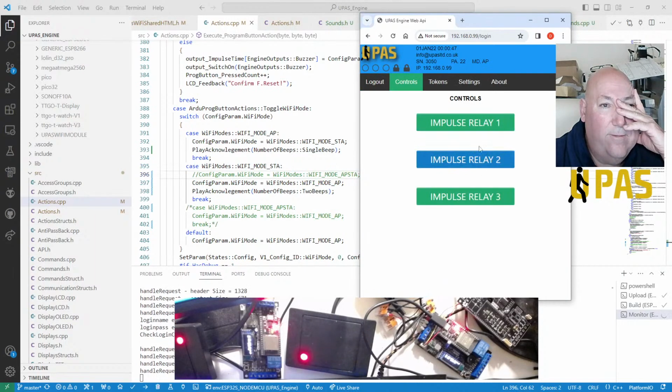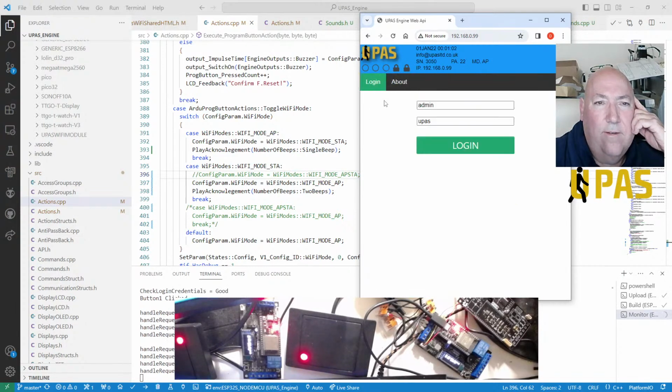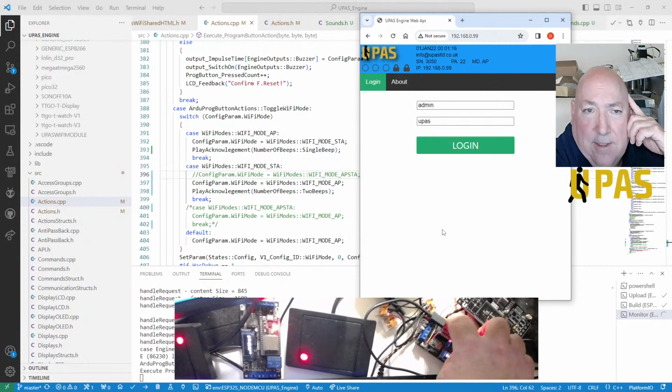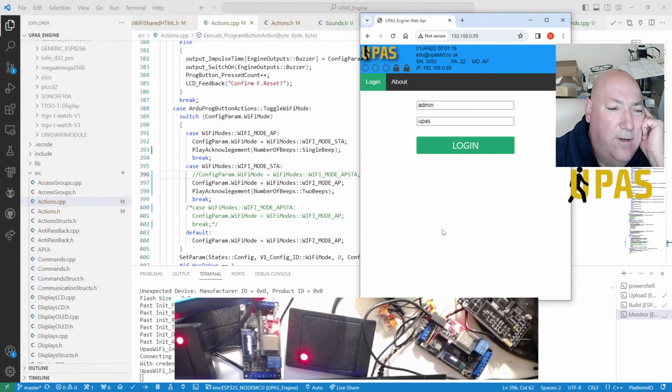So I should be able to do everything we can do via directly connected to it. It doesn't go up the network, network time. We can do all that, yeah, that's good. So log out, right. That's access point mode, so I'll change it one last time. Single beep, gone into station mode. Then we have to reset the controller. So restart the controller, and it should be in station mode.